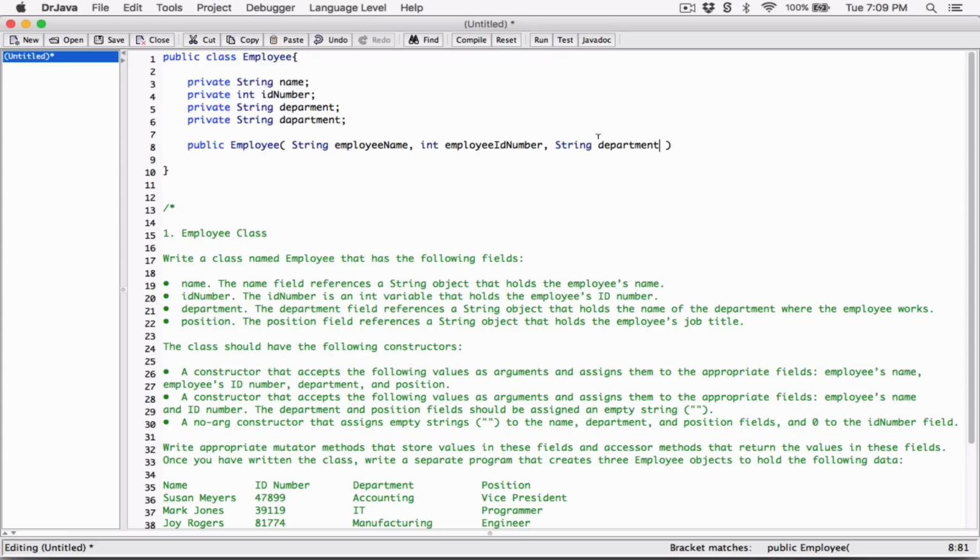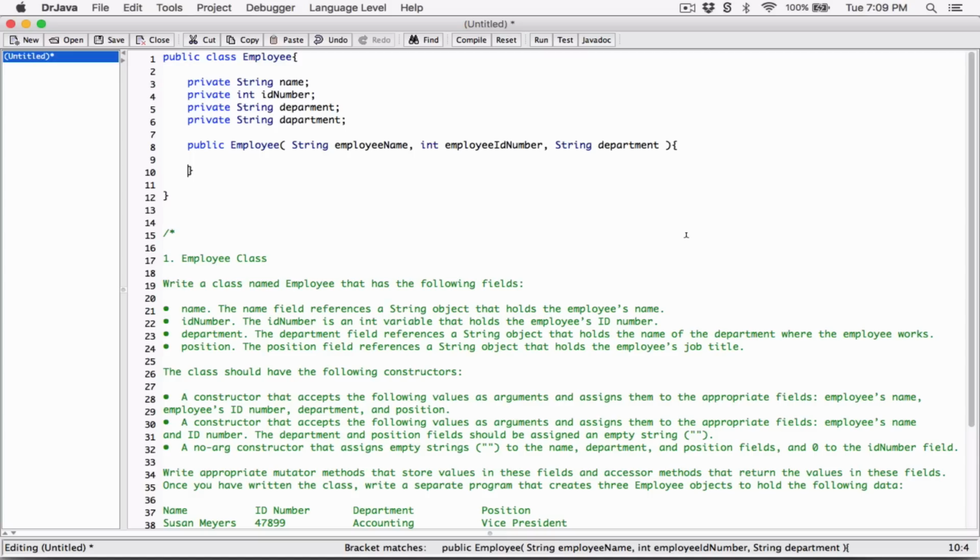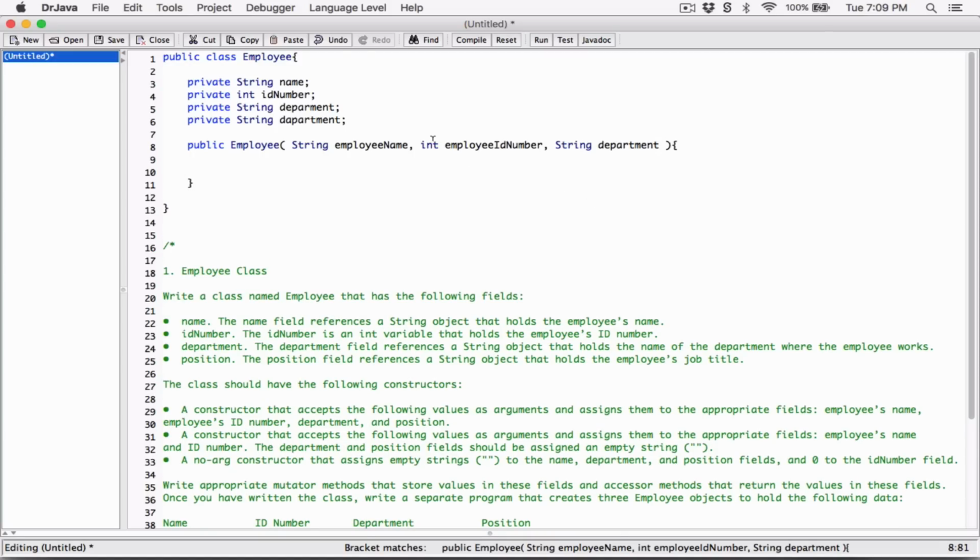Let's just give them different names, since we're going to store them here. It's still going to work, but I just want to give them different names so that it's not confusing. First of all, let me just finish creating the structure here. So it's going to accept employee name, employee ID number. Let's just say employee department, just so we change the name. And then the last argument is going to accept the position. So we're going to say employee position.